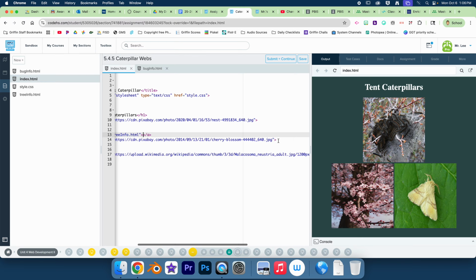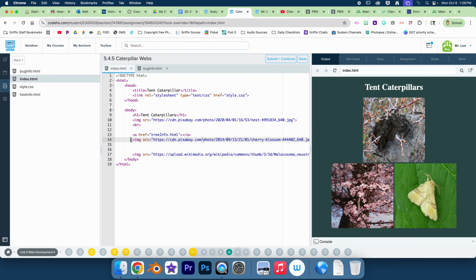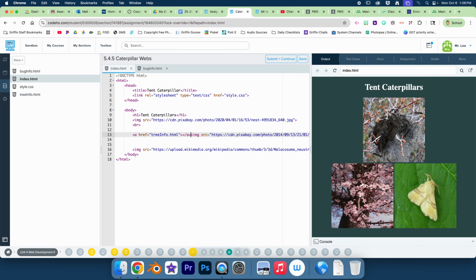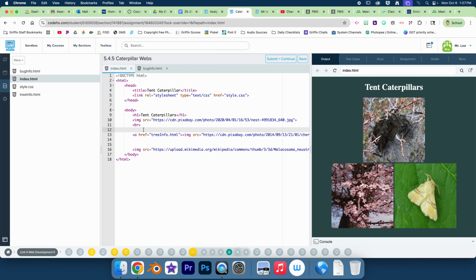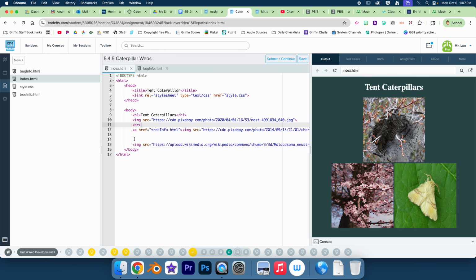So we're going to, well, I can just do this. Okay. So that should be there like that. But the A needs to go after it. So at the end of the image source is where we're going to put the A. And then I'm going to just get rid of this space here. And I'm going to get rid of this space here too.